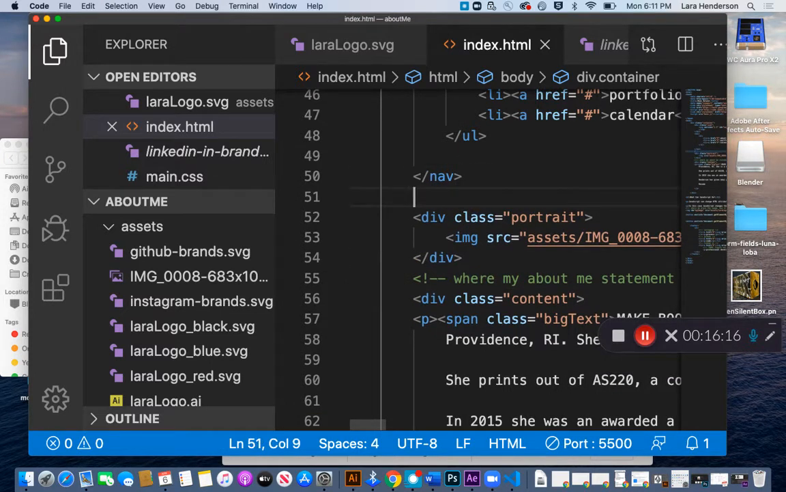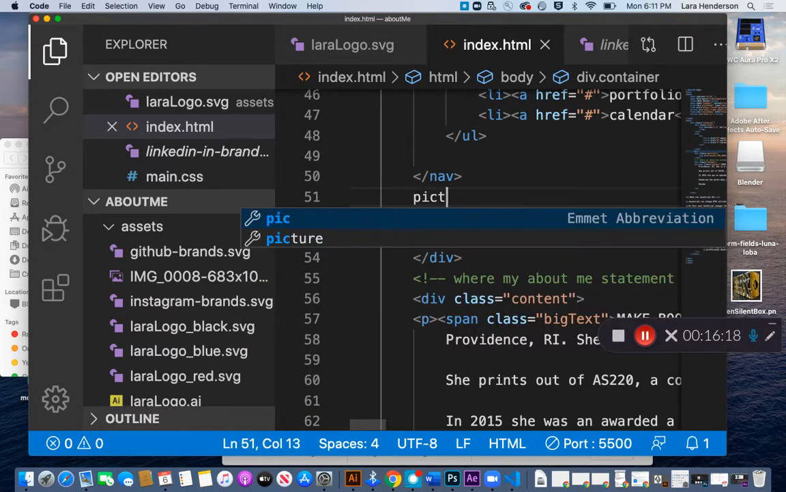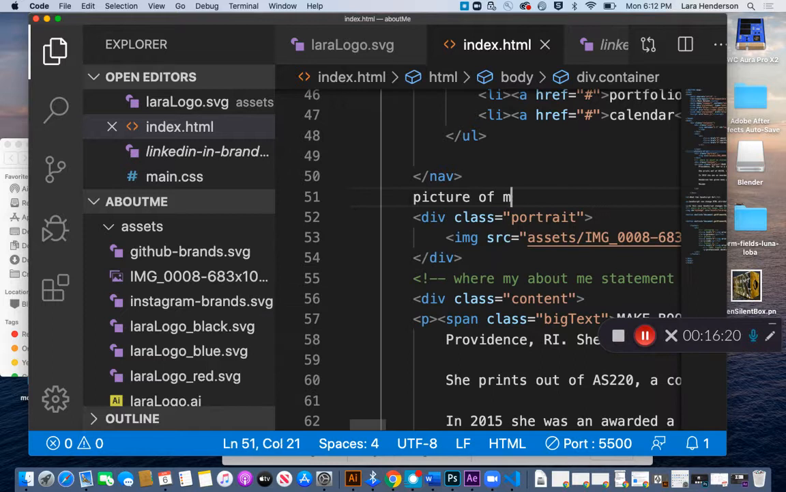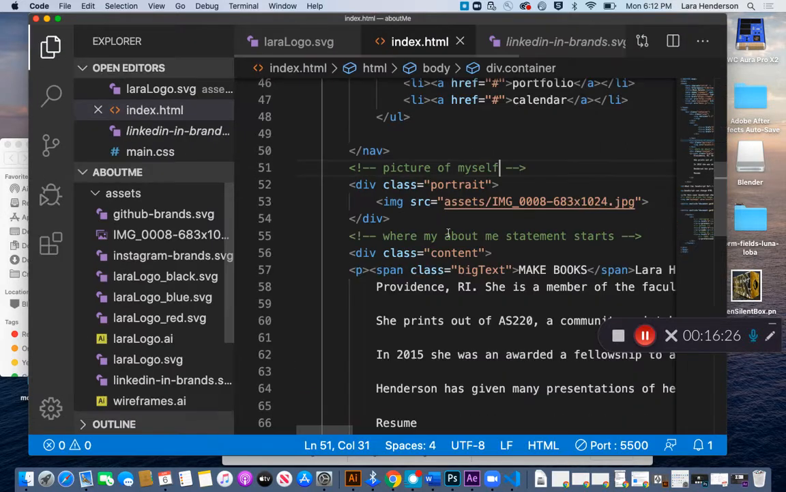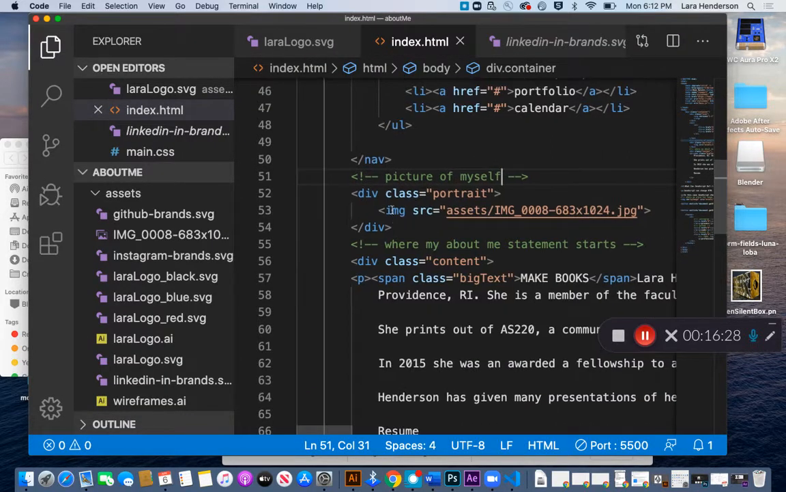Right above portrait, I could do picture of myself. So code doesn't always give us the chance to speak like a human, right? We're forced to use this specific language of div class equals portrait, image source equals and so on, which might not mean anything to you, especially if you come back to this a couple days from being away from it.